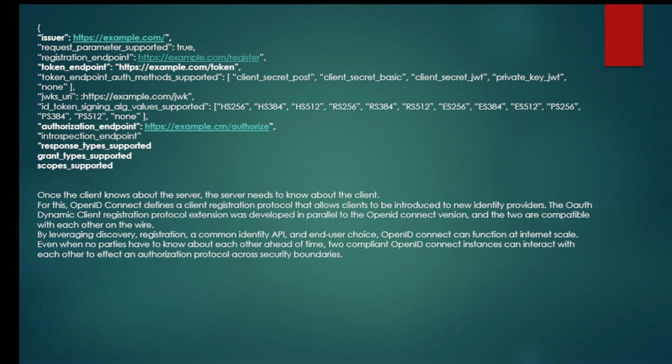By leveraging discovery, registration, a common identity API, and user choice, OpenID Connect can function at internet scale. Even when no parties have to know about each other ahead of time, two compliant OpenID Connect instances can interact with each other to effect an authorization protocol across security boundaries. That's the advantage of the discoverable protocol that we talked about: discovery, registration, and the common identity.